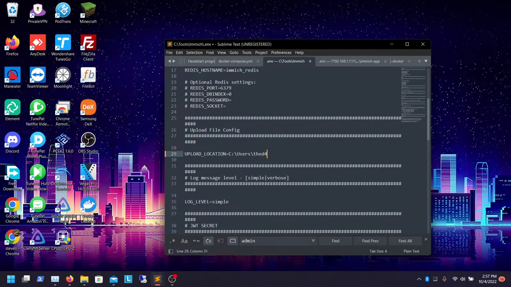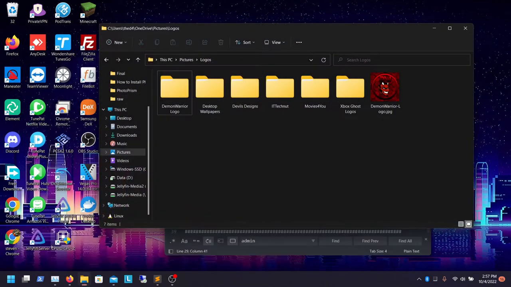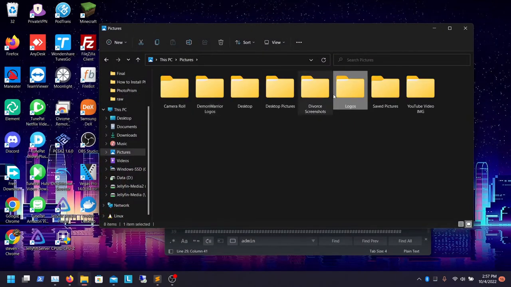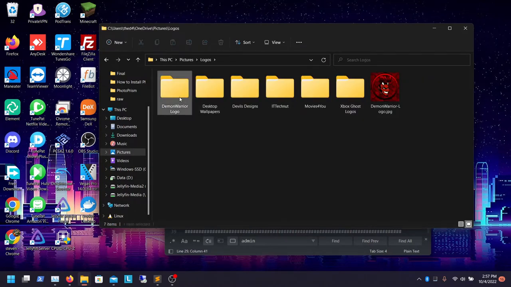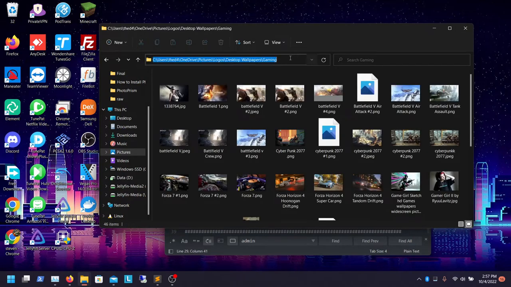The D4 forward slash OneDrive forward slash. Let's see this real quick. Rosewood Demon Warrior. Here we go. We'll go to desktop wallpapers, and we'll go to gaming. And we'll copy this so we have desktop space.